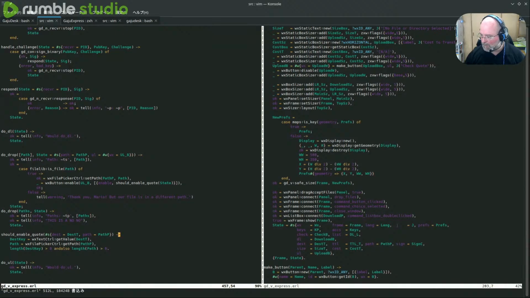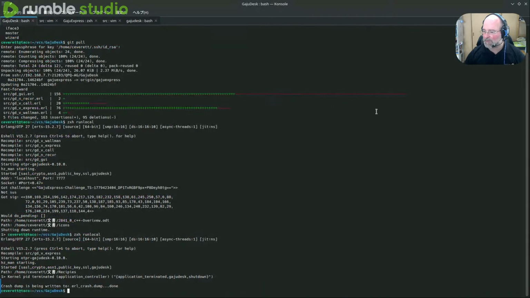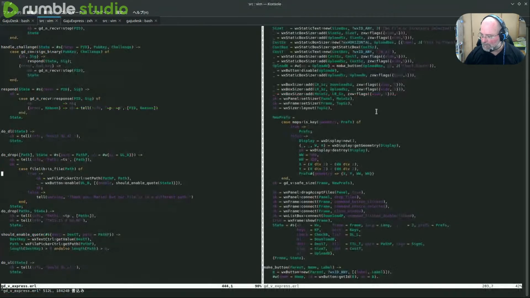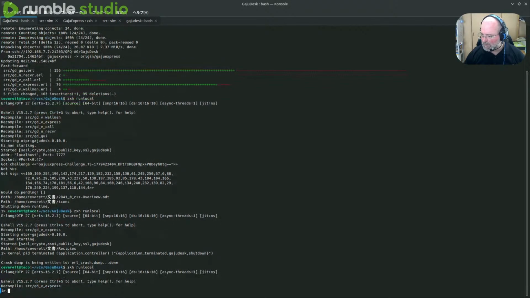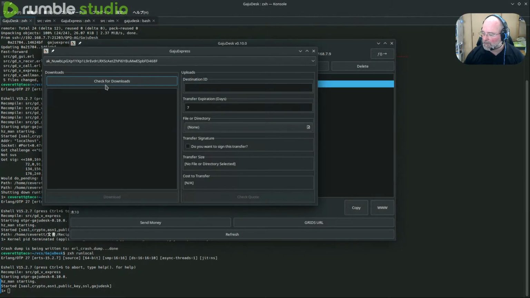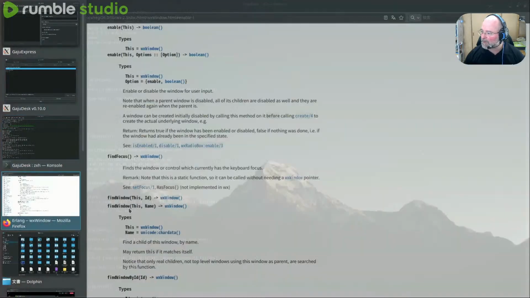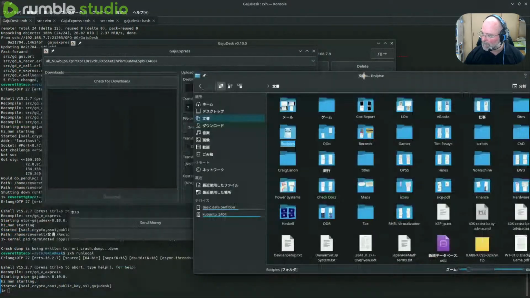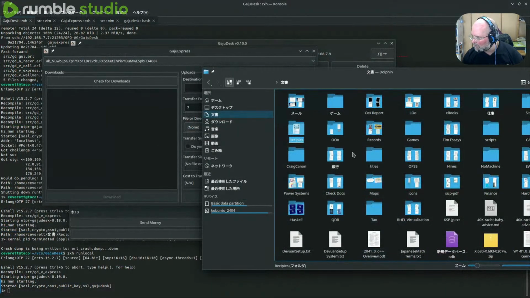Should enable, quote, this is going to need to be, oh, well, whatever. Doesn't matter. Anyway, the buttons are wrapped in a different structure, which makes sense. So let's try that again. Okay. What do we do? Oh, we drag and drop a file. So we're going to drag, what was I trying to send? My secret recipes. Okay.